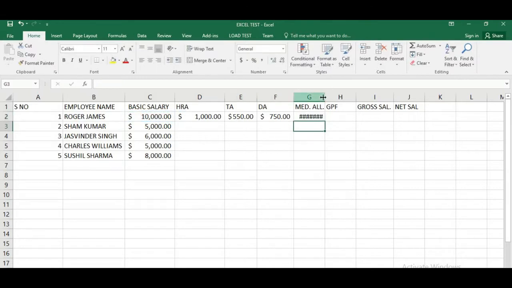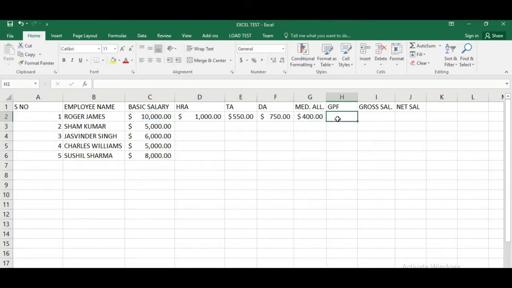So it's medical allowance. Then we have GPF. This is the gross provident fund. We all know about it. This is the fund which is taken from our salary by the government, and they give us an interest on it. After retirement, we will get this money back. But it is not included in our net salary. So I will explain that after.